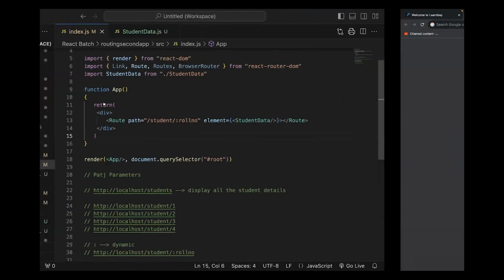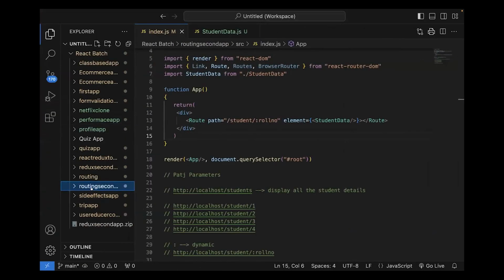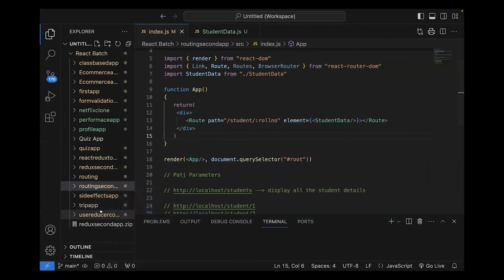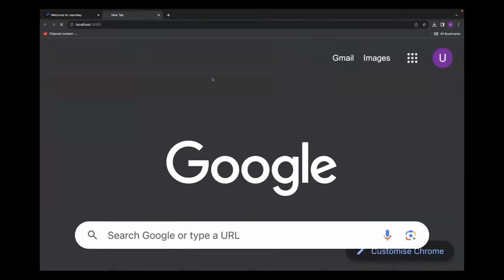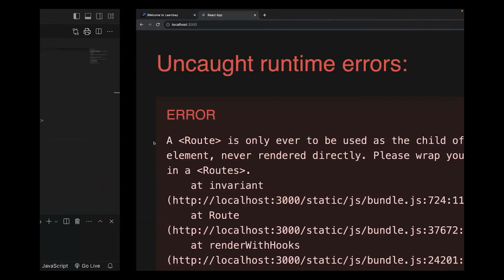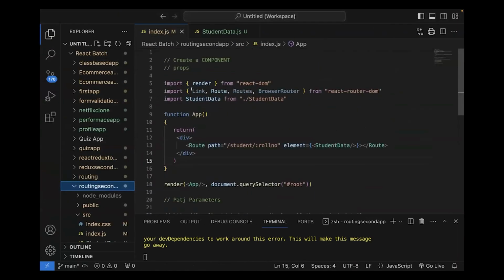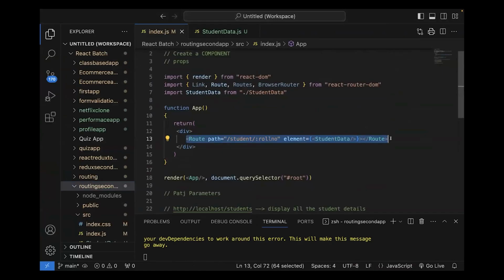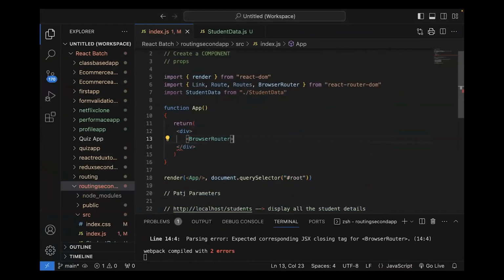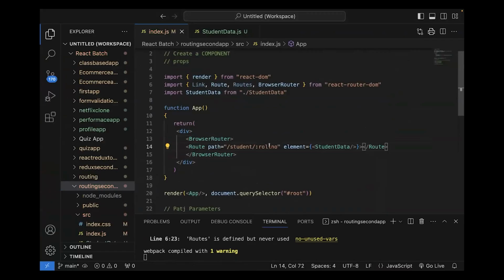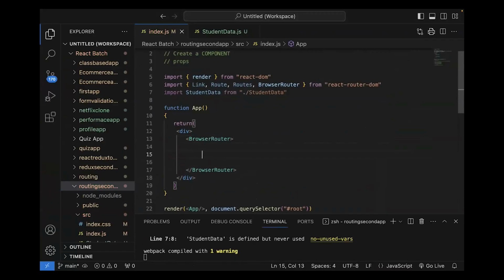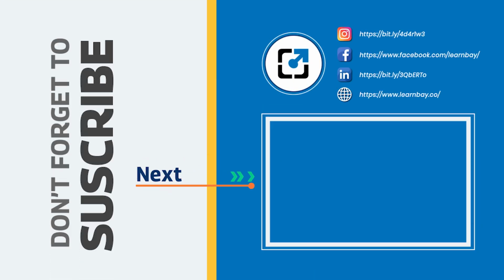So I have to run this application. Right click, open in terminal, npm start. Okay, everything should be kept within the browser router. That is when it will be applied. And make sure even though you have a single route, you should still keep it within the routes stack. Whether you have single or multiple routes, it should still be kept within the routes.